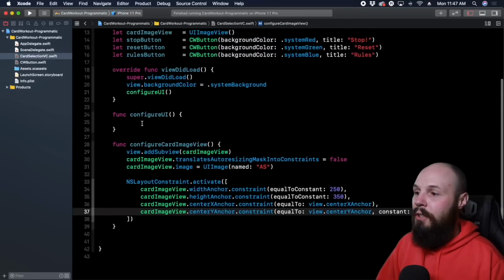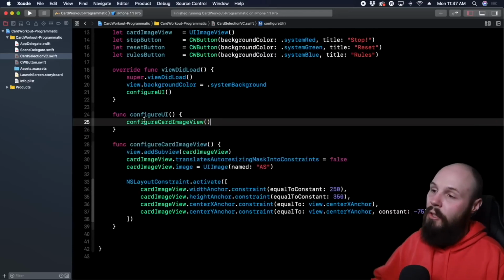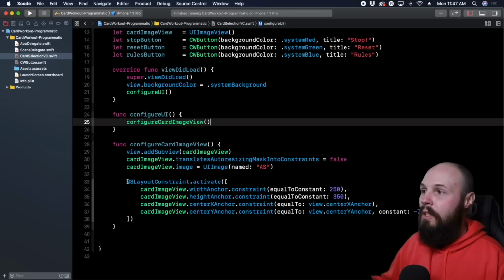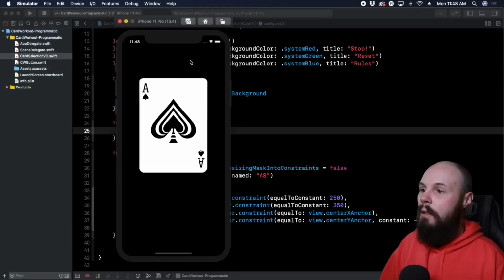So now here in configureUI, let's call configureCardImageView. And then configureUI gets called in viewDidLoad. So when I run this, we should see our card placed where it was when we did it before. And here we are, there's our card.